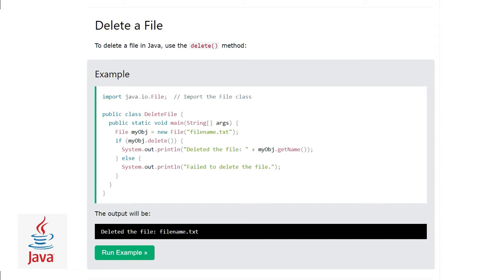What I'm going to do today is discuss how we can delete files using Java code. This is a video in my Java tutorial series, and we are going to look at the delete method in the File class and see how we can delete a file if required. So let's go to the code.